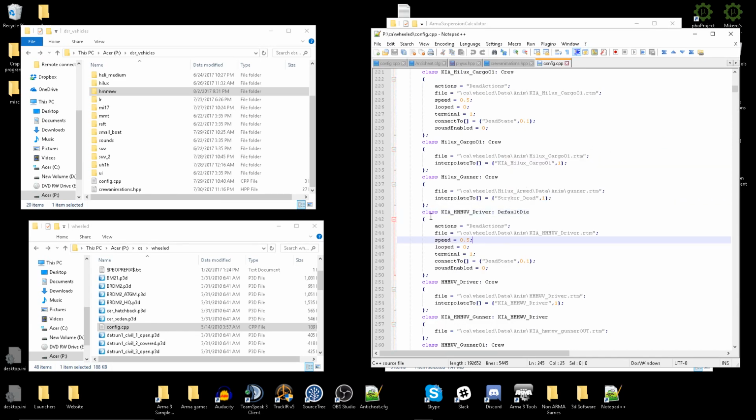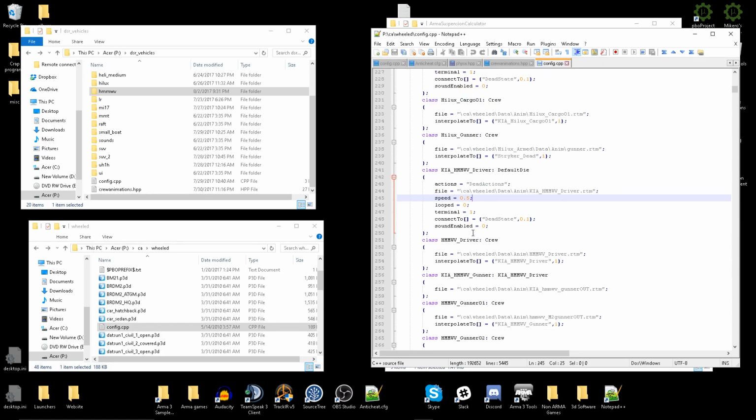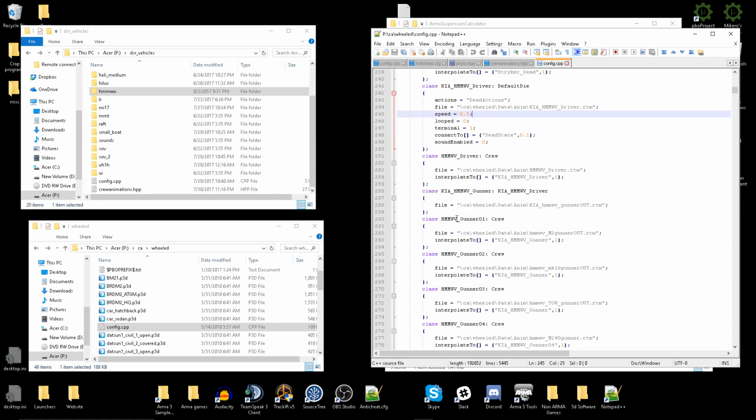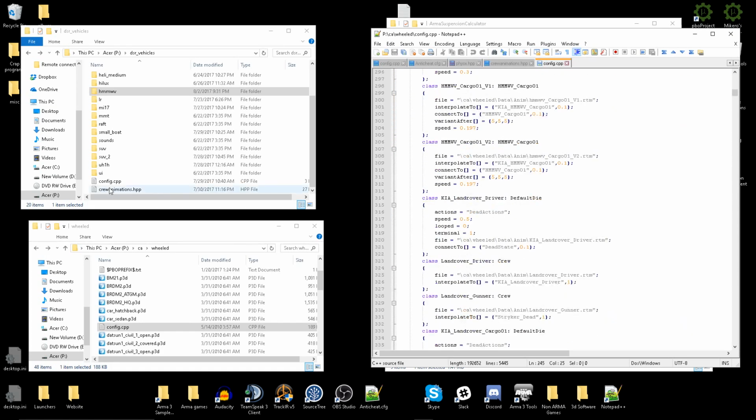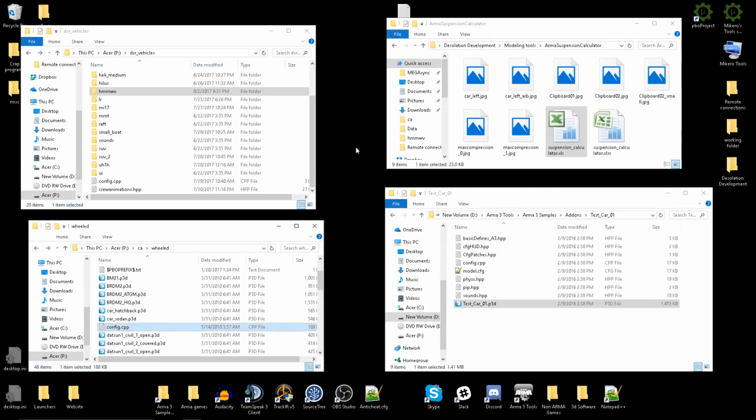Okay, so here we have the class KIA Humvee driver, and it defaults to the default die. All this information I just took, other than the gunner information, and I pasted in my own crew animations. You can do the same, or you can go about it the hard way and do it yourself. This is the easiest way to do it when you're porting the Arma 2 stuff to Arma 3. So I can go ahead and close that back up.